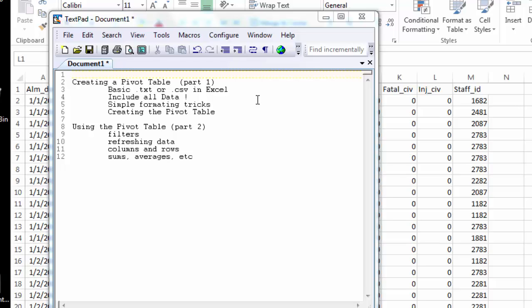So in this case, Firehouse, it could be our Telestaff, it could be our training system, it could be our EMS system. So the same concepts will work for any of those. Basically, take a text file, open it in Excel. It's probably a good idea to include as much data as you can. It's, as you'll see, pretty easy to filter data out later, and having too much data is really not a problem at all. I'm going to show you some simple formatting tricks to help you later to be able to do some queries.